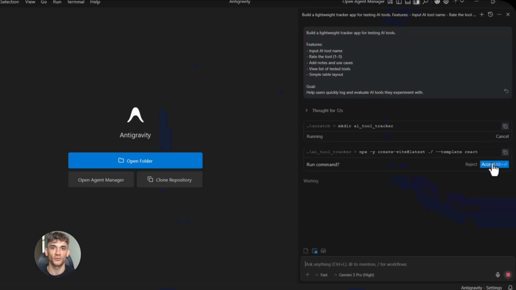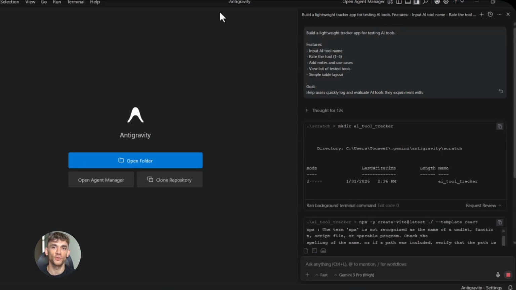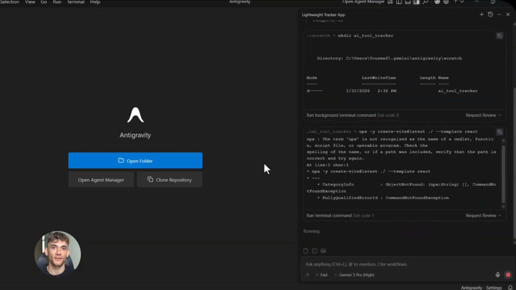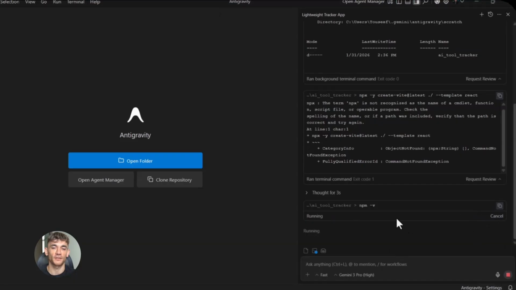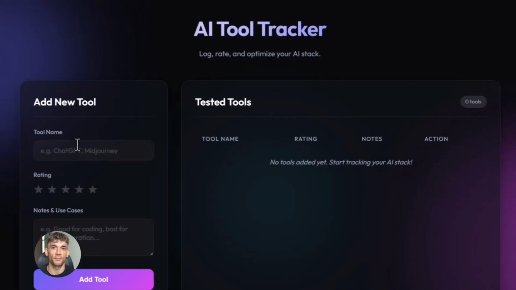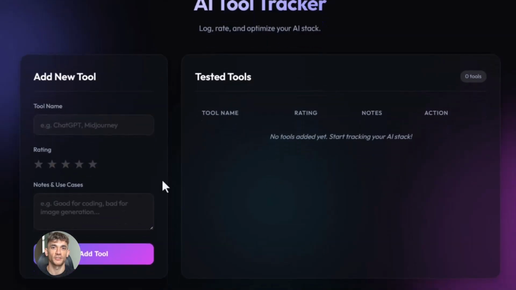But we also use fast mode for simpler tools. We needed a quick way to track which AI tools our members are testing. So we told Anti-Gravity to build a simple tracker, input the tool name, rate it, add notes, done. This took 5 minutes in fast mode. Both modes serve a purpose. Fast mode for speed, planning mode for sophistication. Use them strategically. Here's another huge benefit nobody talks about: iteration speed.